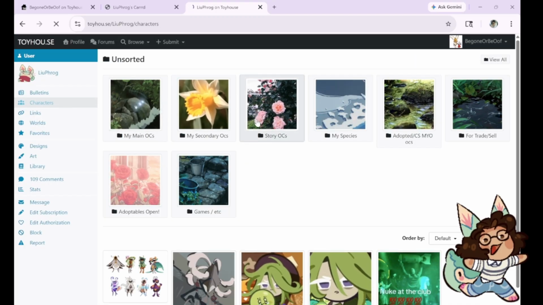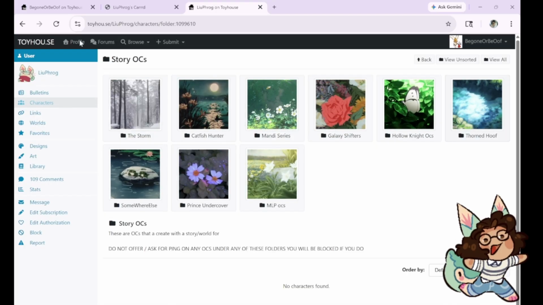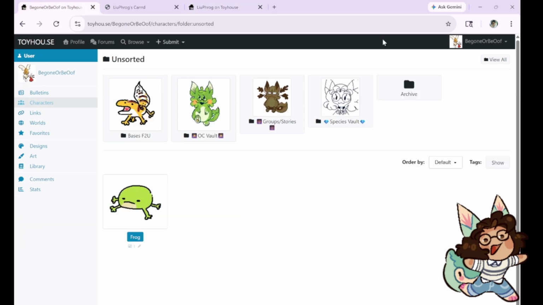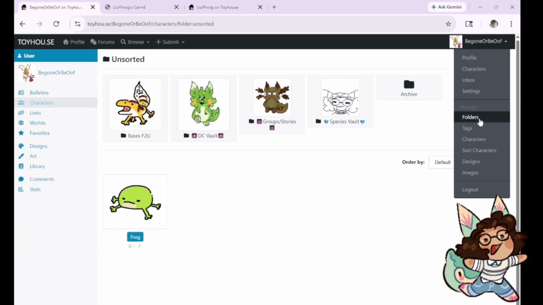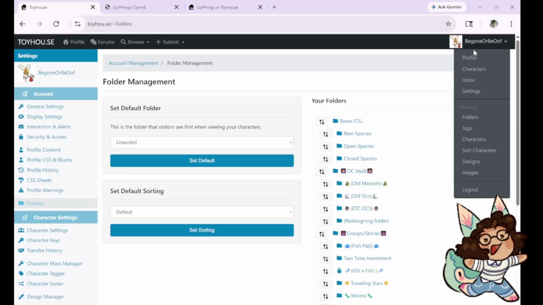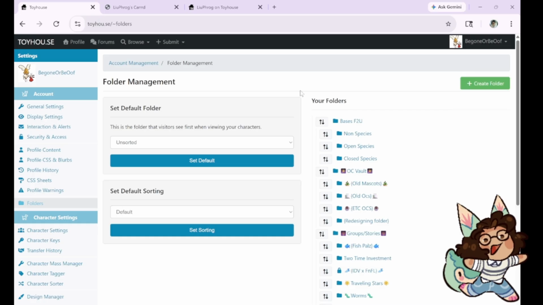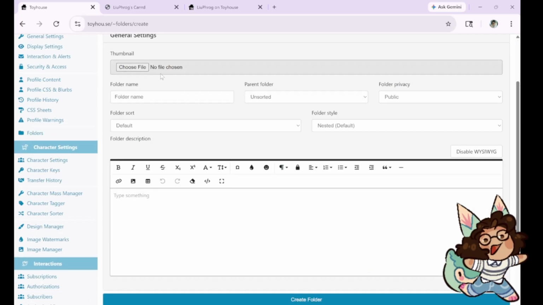And if I go back, I can show you my different stories I have, and you can make folders within folders, and so forth. So we're going to show you how to make a folder now. Starting with going to your dropdown after you click on your name, it's going to drop down these different options, and you want to click folders. This main page is going to look empty, but you're going to want to create a folder, and you're going to have the option to make a thumbnail.